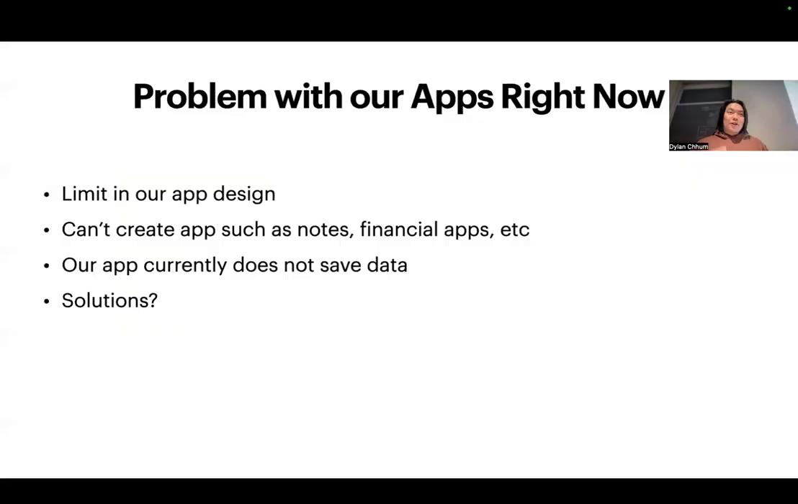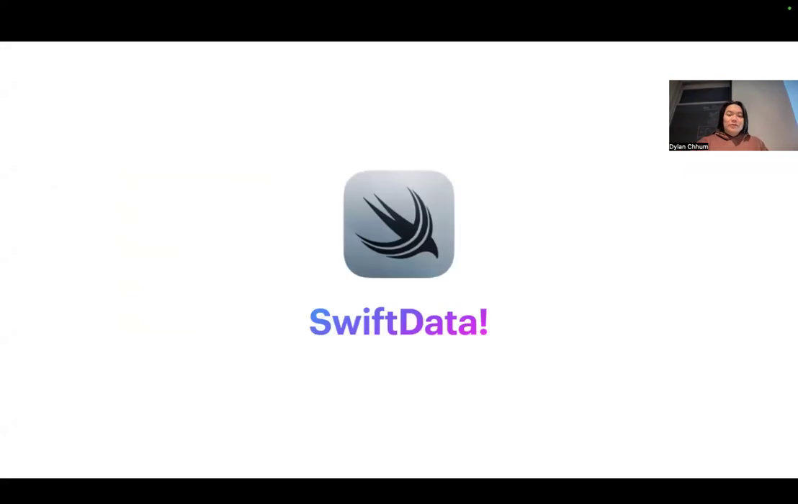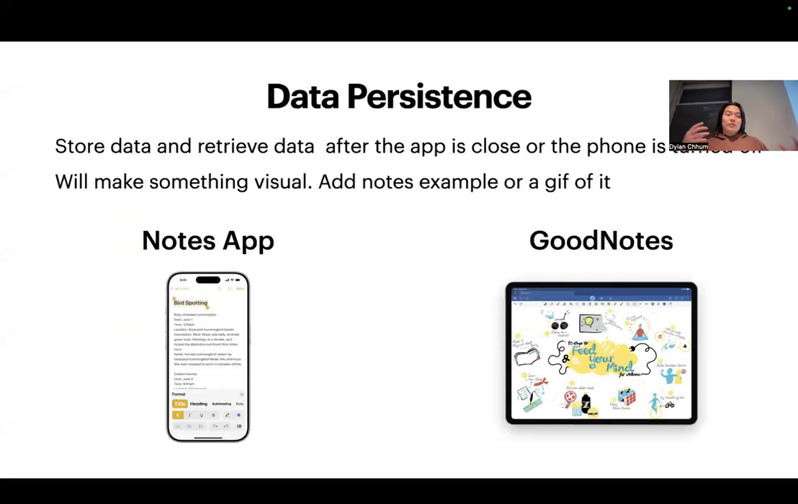So that creates a lot of limits. We can't create apps such as notes, financial apps, etc. So how are we able to save data? With SwiftData. Data persistence is just a simple term of saying that your app is storing information on the phone.